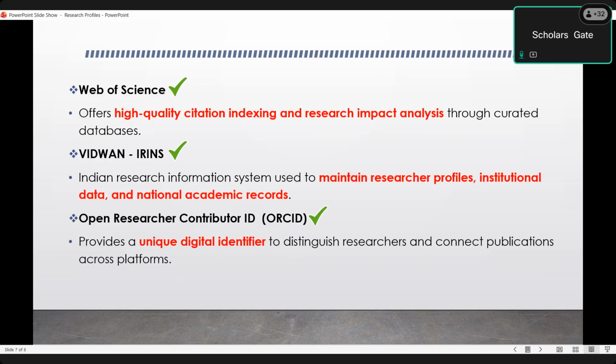So if I have 10 Web of Science indexed publications and 5 Scopus indexed publications, my total publication is 15. In the Web of Science profile, the total publication is 15, but the indexed publication is 10 and the non-indexed publication is 5. They clearly mention that, and how many Web of Science indexed articles you have published so far. It offers high quality citation indexing and high impact analysis, so impact analysis also we can do.